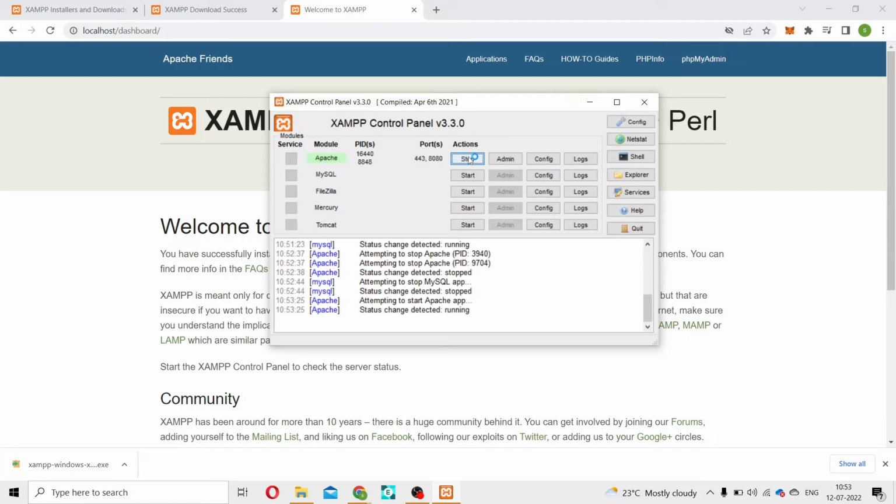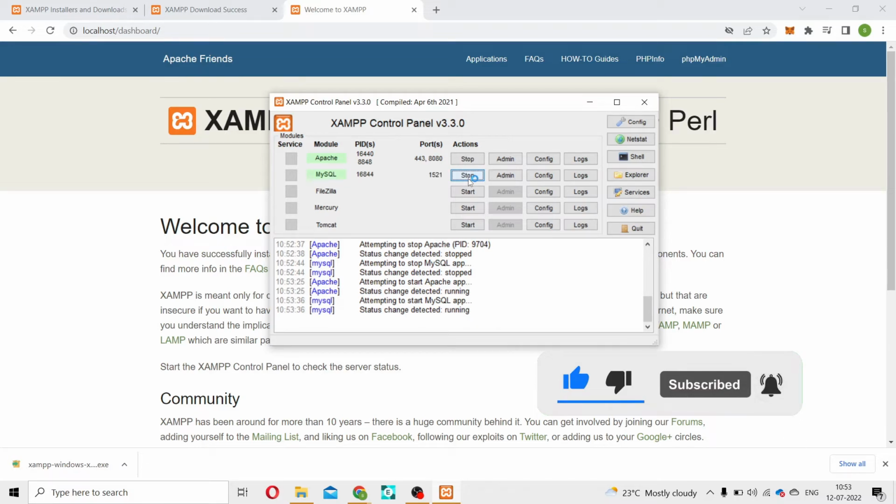So let's start the services. Now you can see port 80 has changed to 8080. So what we have modified, it's reflecting here. Now let's check the MySQL database. We have successfully changed it to port 1521. So this is how we can modify these services.